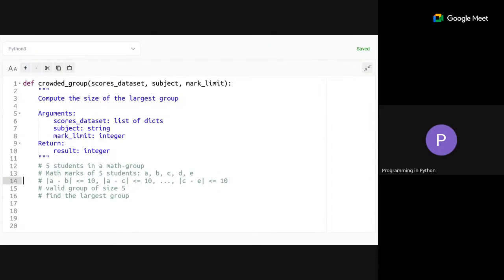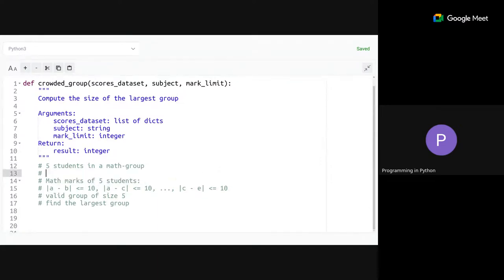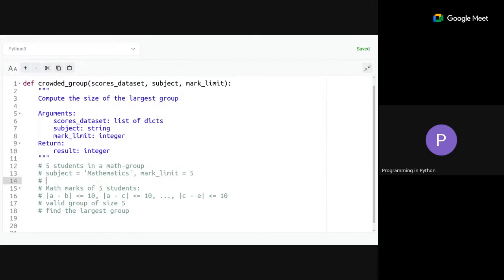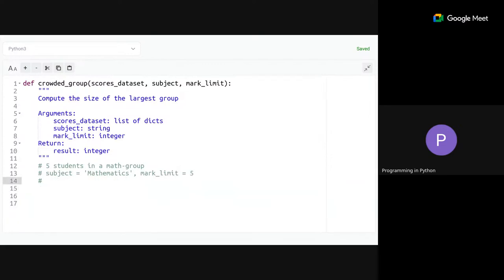Okay, right. So let's take max marks of 5 students instead of A, B, C, D, E. So the parameters that I'm going to pass to the function are scores data set, subject will be mathematics, okay, and the mark limit is going to be say 5. So mark limit equal to 5, right? So these are the 5 students. Their marks are, say, okay, let's be a little more generous, 60, 50, 64, 62, and 65, right? So do you think this is a valid group or not?